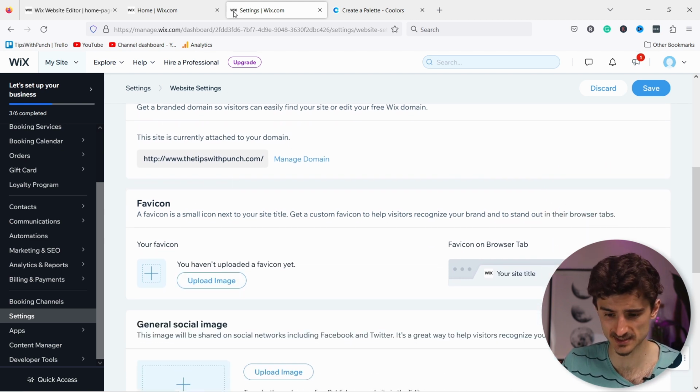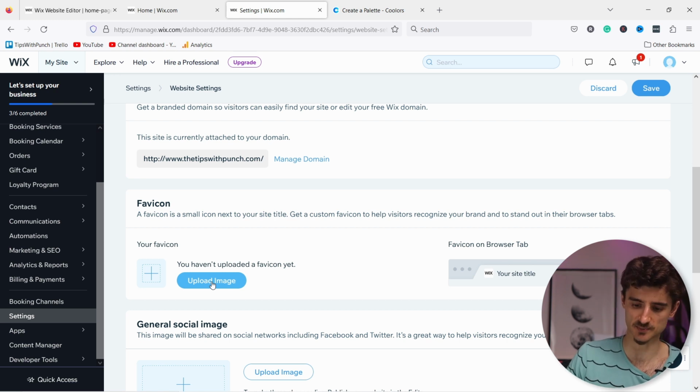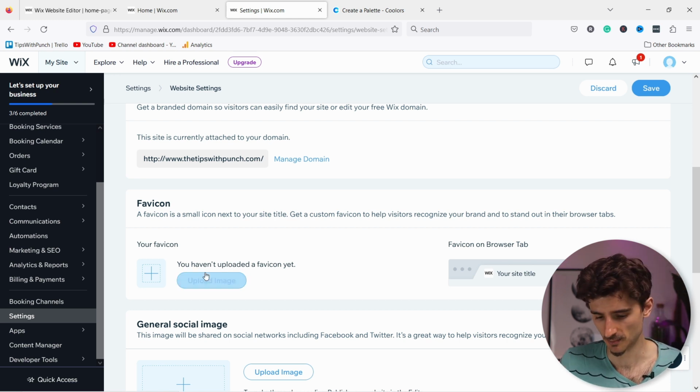Favicon, really important. It's this little icon here at the top. You see right now it's Wix. For this website, they have this one. You can upload any square image. Preferably it's a transparent one, but it's up to you. I'm going to upload the image.